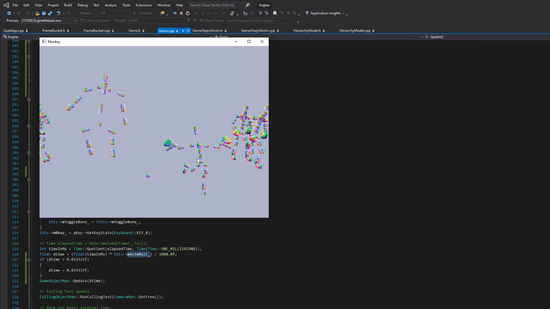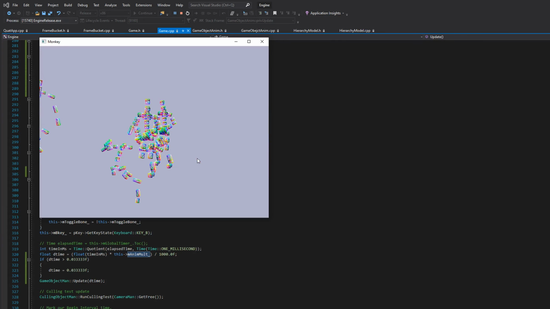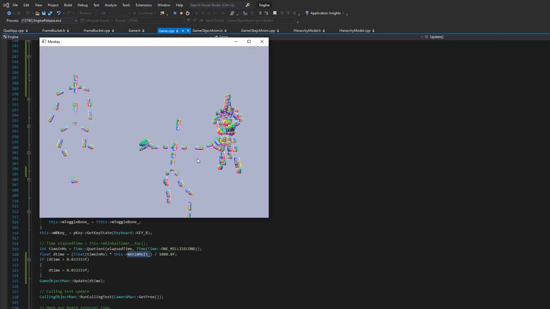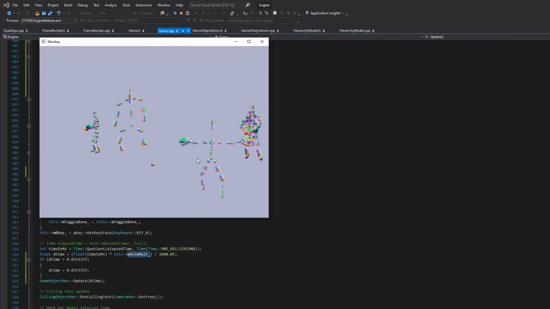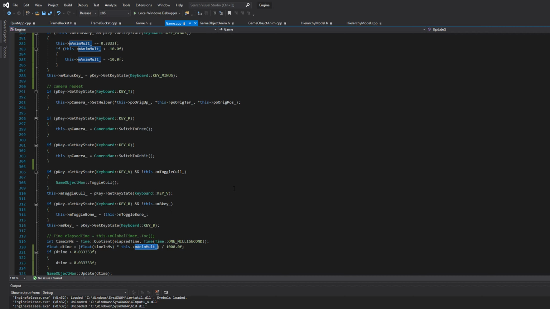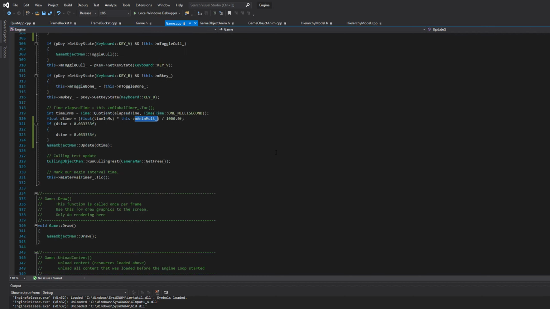Everything's paused. If I want to go backwards, I hit the minus key. Now everything's going backwards. If I want to go forwards, I hit the plus key. Everything's going forwards. And the more you hit it, the faster it goes. So that's how that works. And that was really simple because of how I had everything set up. It was pretty simple to get working. And I guess that's about it. So that's the final assignment, the skeletal animation system.